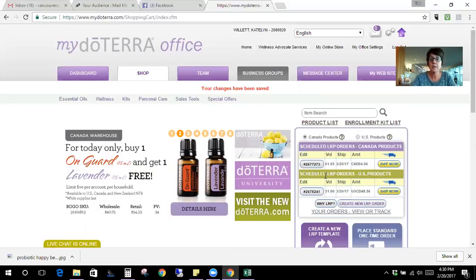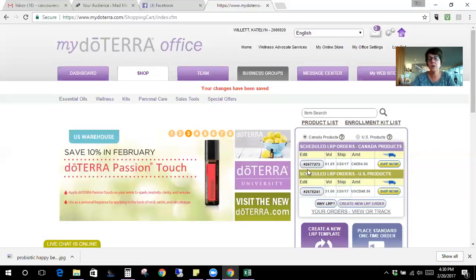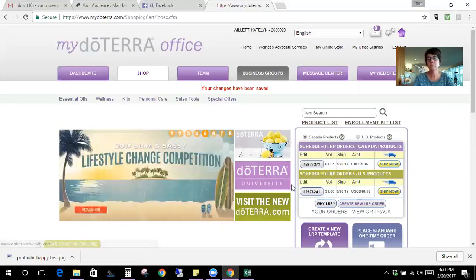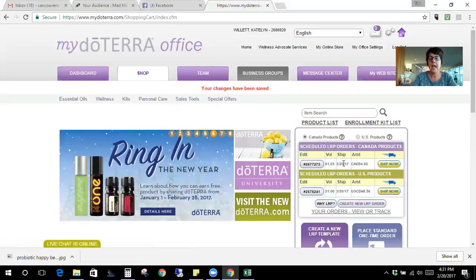When I ship this Canadian order on March 15th, then this one here doesn't automatically move forward. So I would have to manually go in and physically change the ship date, or delete the order and just place it when I want to. So just always be aware of what is in your cart here and these ship dates.